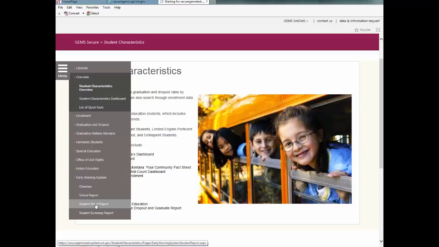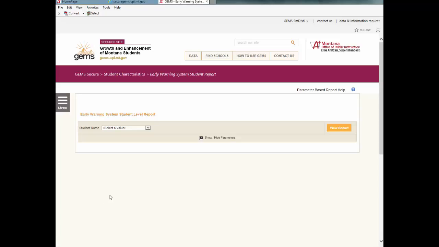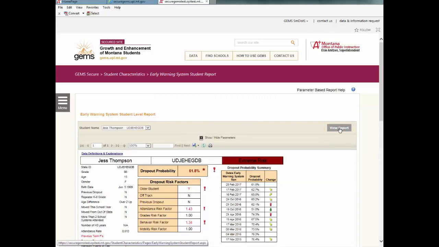On the Student Detail Report page, you will see a dashboard near the top of the screen with a drop-down menu. From the drop-down menu, select a student. The students are arranged in alphabetical order according to their first name. After selecting the student you wish to see, click on the View Report button. The student detail report for that student will then load after a few seconds.